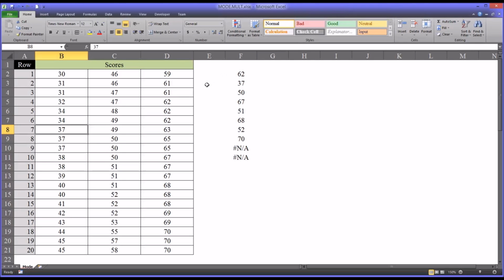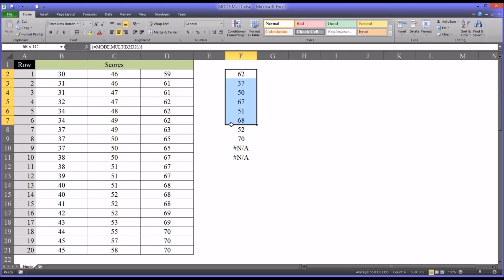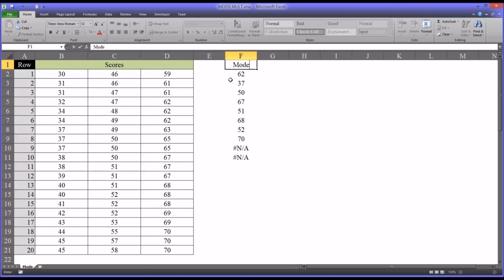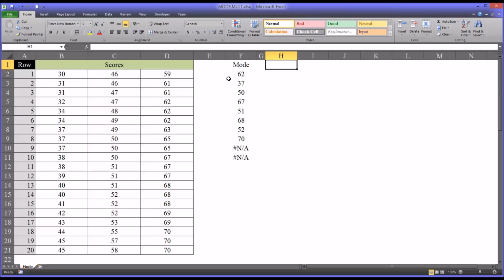And you can see this is dynamic, so as you make changes to the range, the multiple mode function will adapt. Now I want to show you another useful metric you can calculate. I'm going to label this column as mode. This column contains all the modes we just calculated. Sometimes it's useful to also have a count to kind of double check how many times the score has appeared, or to find out if you don't know. And we'll call this count. And I'll center this.